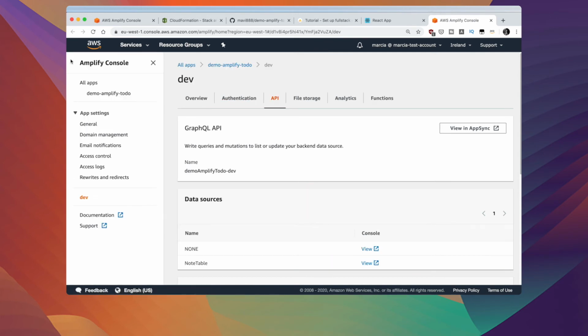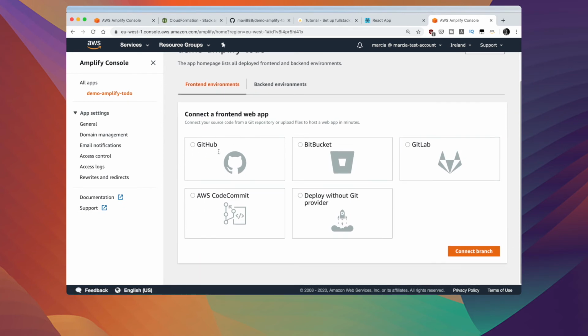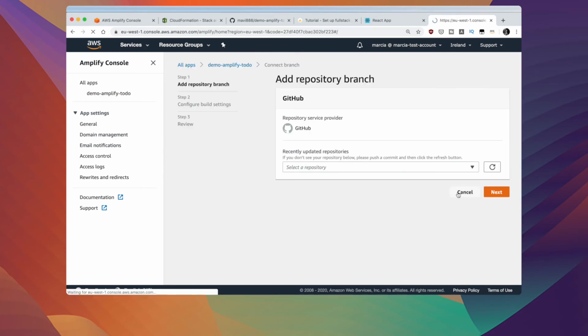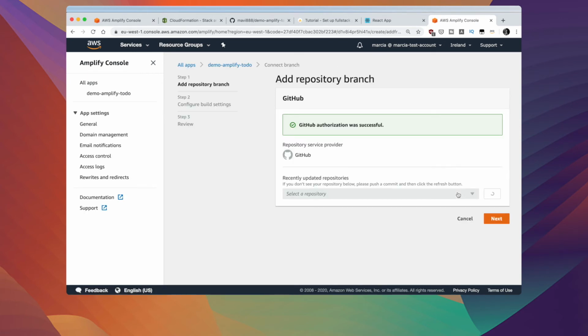If we go one level up to the demo Amplify to-do, the first thing that will pop up, if you haven't connected to GitHub, is to connect it to GitHub. And we want to do that. Why? Because this will allow the CI/CD deployment of this application. So now, the first time you want to connect Amplify to GitHub, you have to go through a process. I already did that, so it's not something I will do in this video, but it's a very guided process.